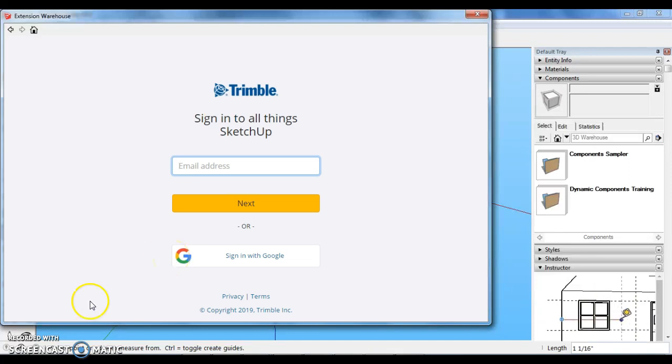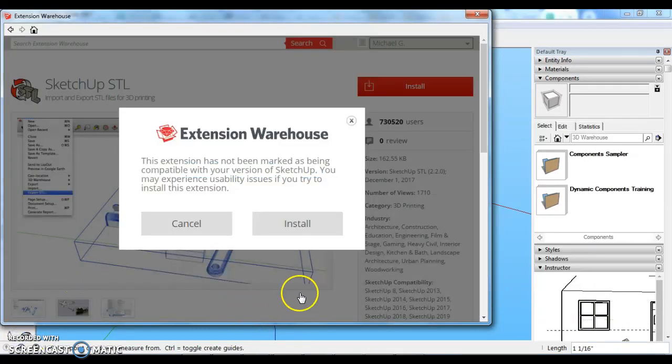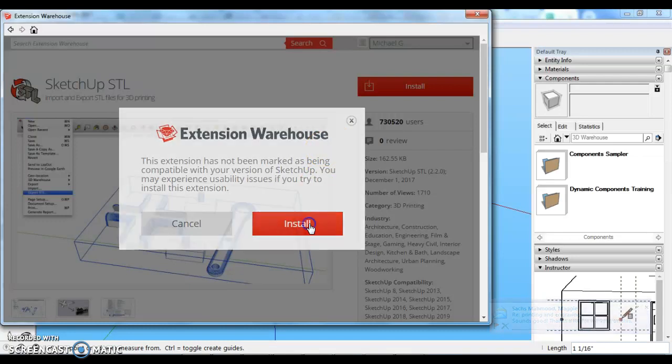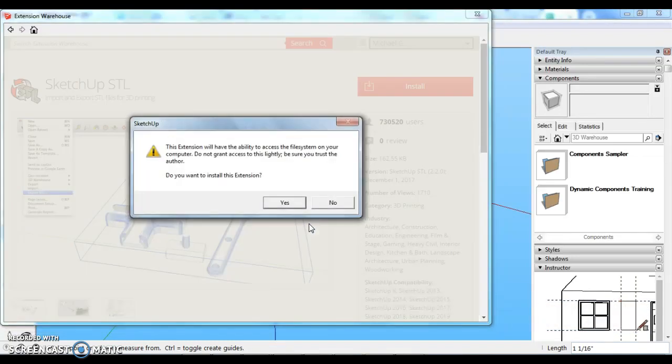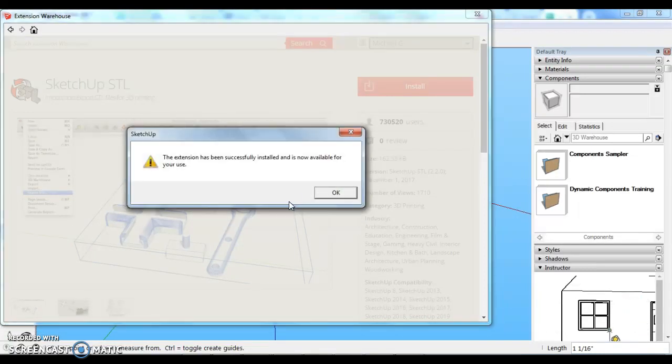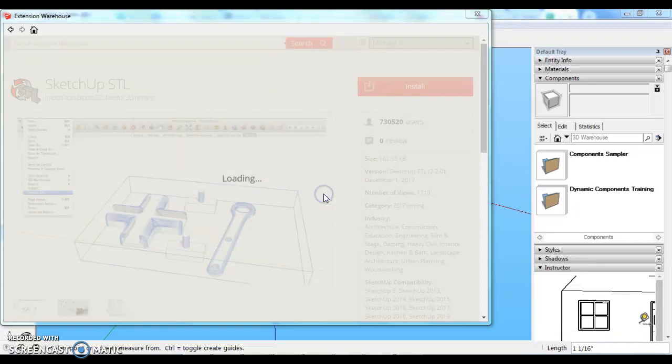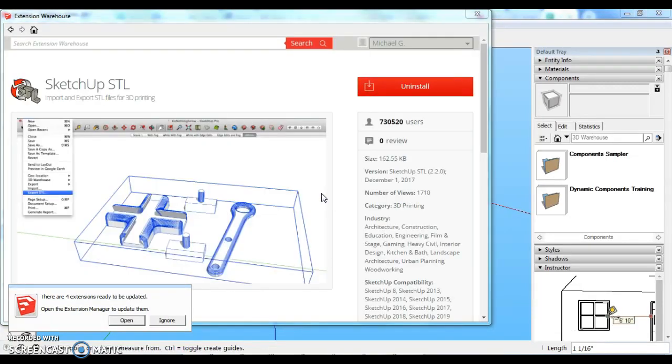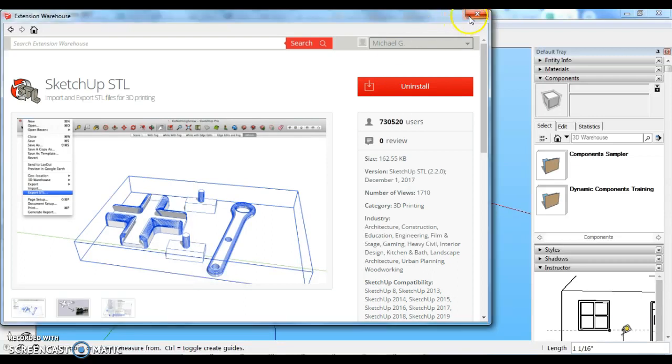And now I need to sign in. So I went offline there as I went to get my username and password. Anyway, this is what happened. It says it might not be compatible with my version, but I'm going to give it a shot anyway. We'll see what happens. All right, so it says it's available. So let's give it a shot.